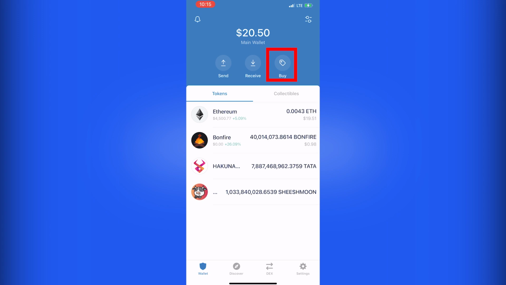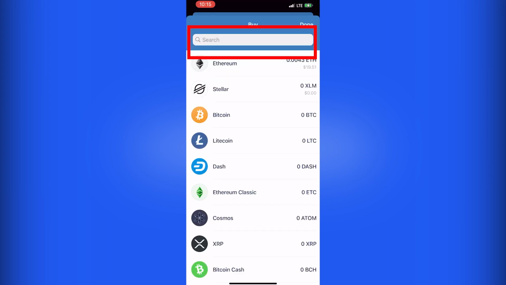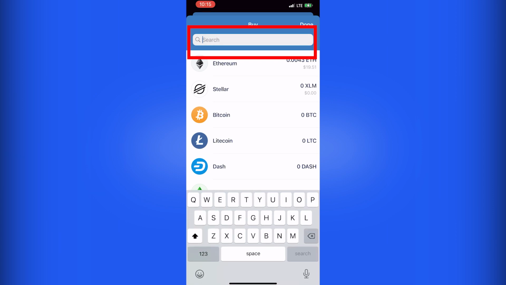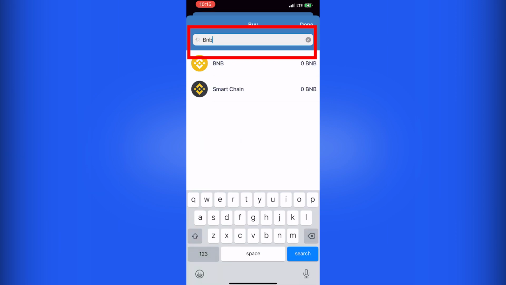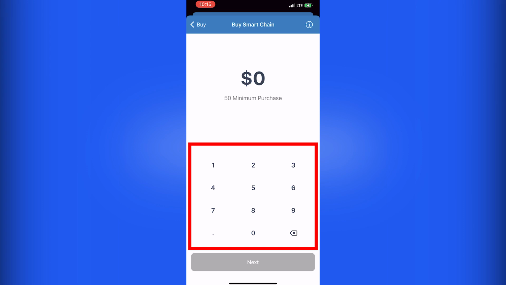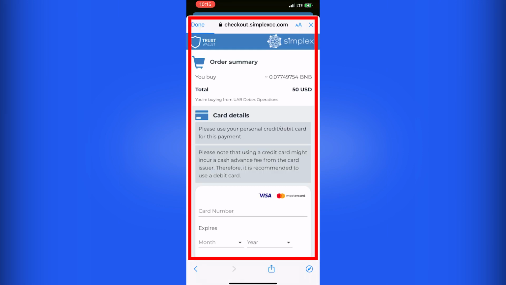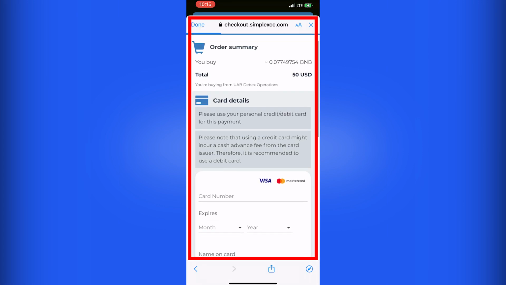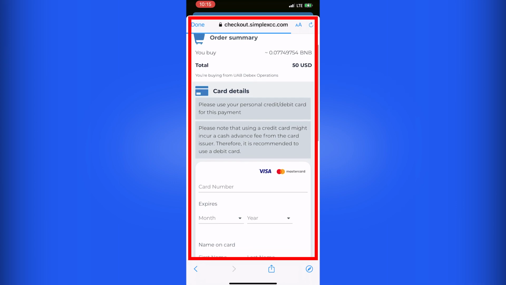Okay, so the first way to add BNB to your account is to click on the buy button that's at the top of the page in Trust Wallet. When this search button comes up, we're going to type in BNB, and we're going to choose that first option that populates. Now, through Simplex, which is the credit card processor for Trust Wallet, the minimum purchase is 50 bucks. After you enter that in, it'll ask you for your credit card information, and you can submit your transaction.